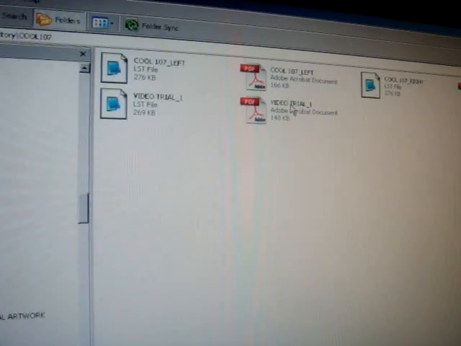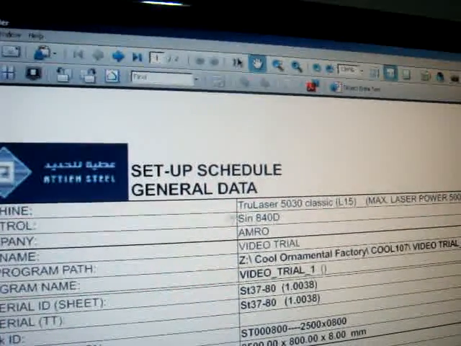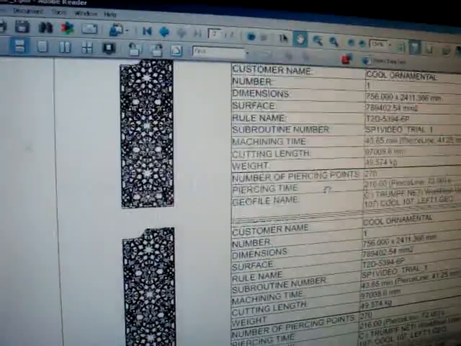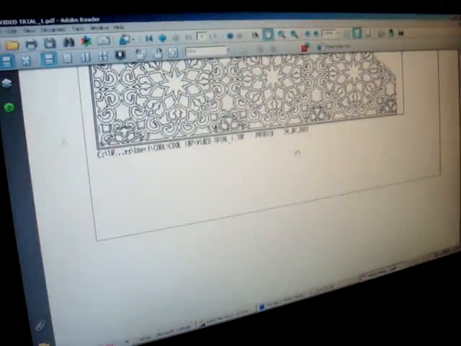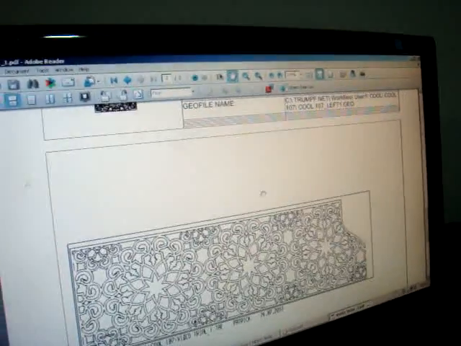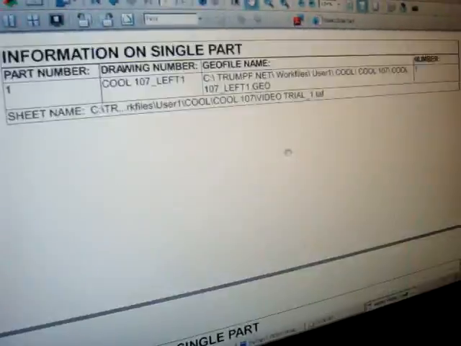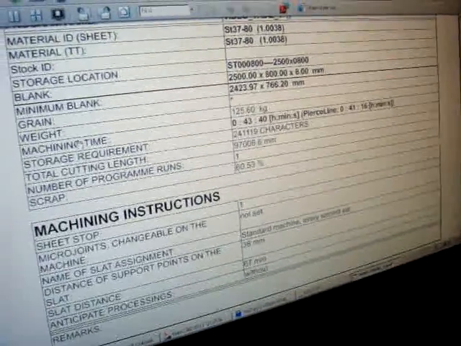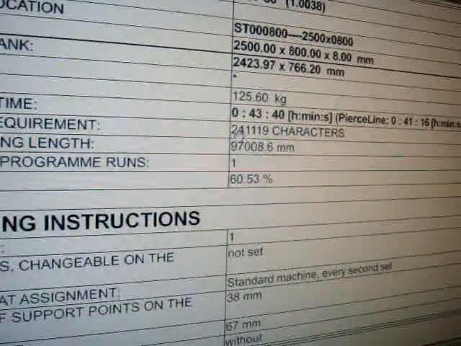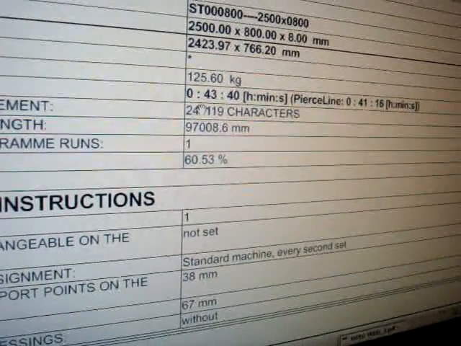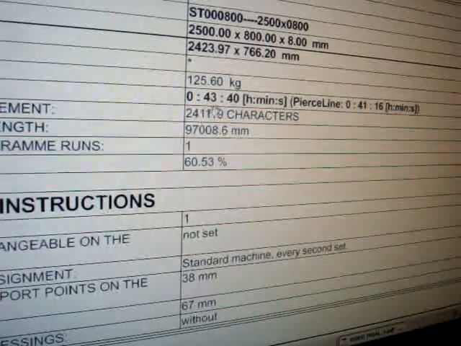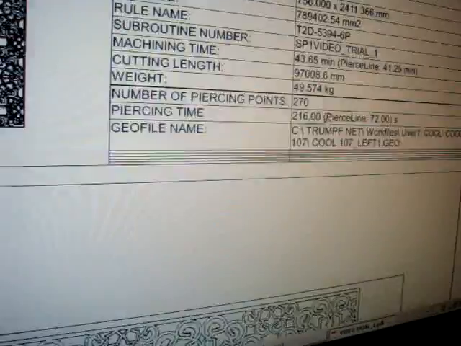Okay, here is the PDF file, which is the setup plan. So that's it. So we now have a setup plan that will be used by the operator in his laser cutting processes. Okay, the total machining time will be shown also. In this case, this particular design will be processed within 43 minutes and 40 seconds.